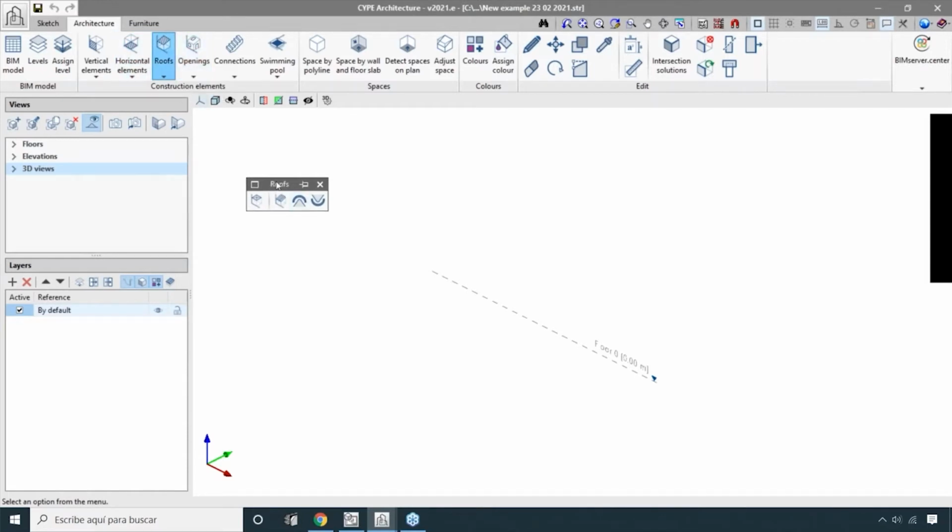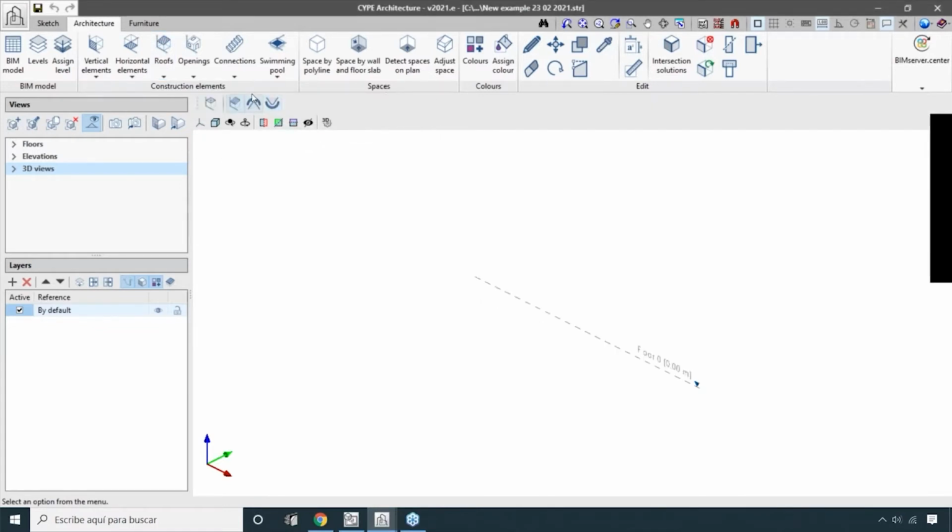For example, here the roofs toolbar, we can fix this toolbar in a part of the workspace, so we can maintain these toolbars available somewhere on our workspace. Okay, so these toolbars you can personalize. You can change the position. You can choose those tools that you always use. You can leave them here on this part of the upper bar, and have an easier access to the tools.